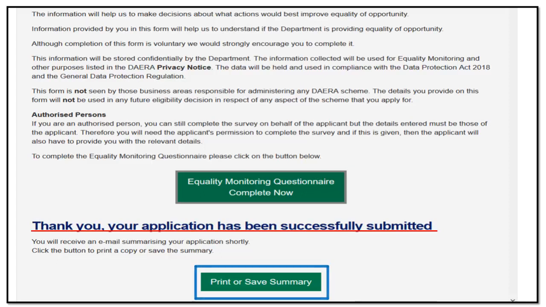You will receive an email summarizing your application. You can also click the button here to print a copy or save the summary to your device.